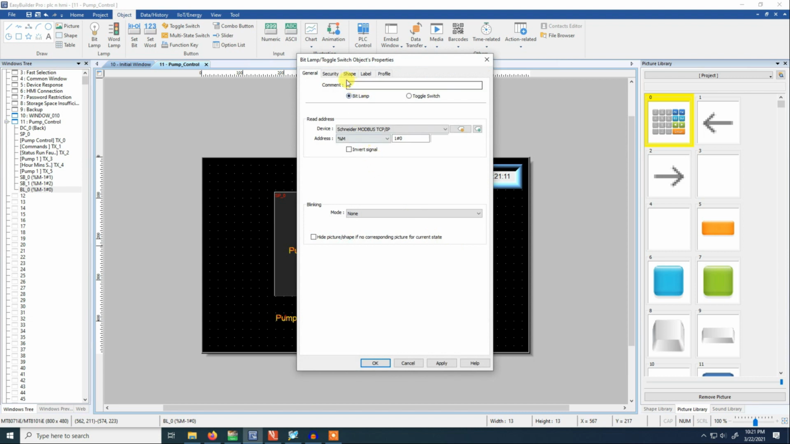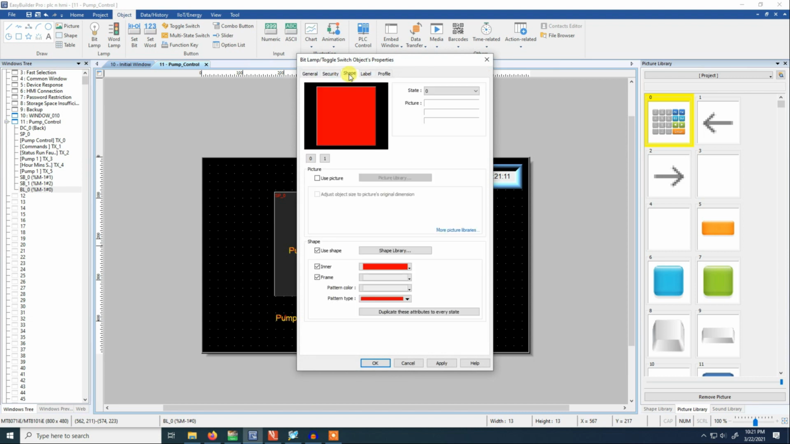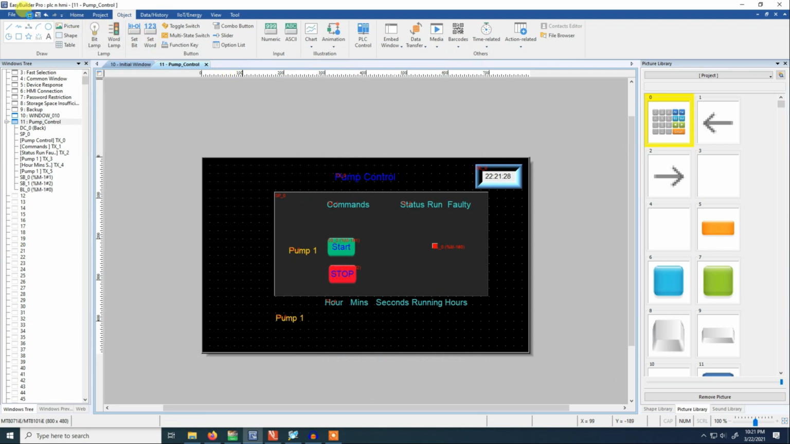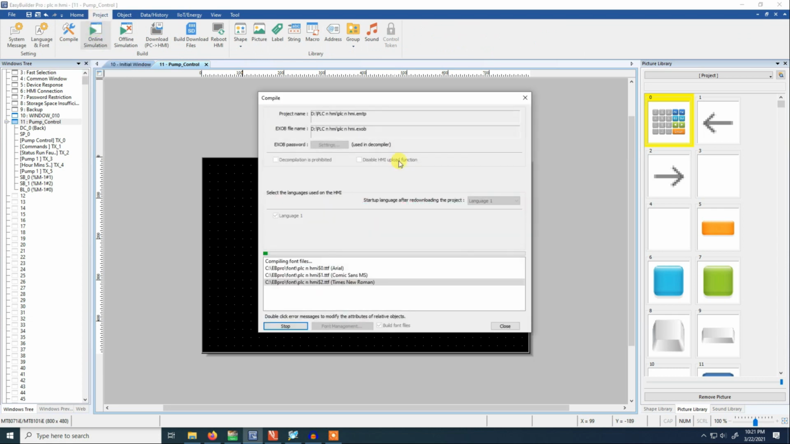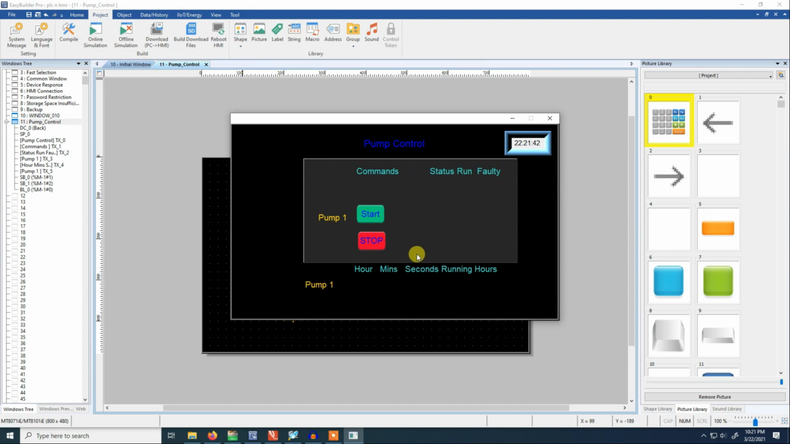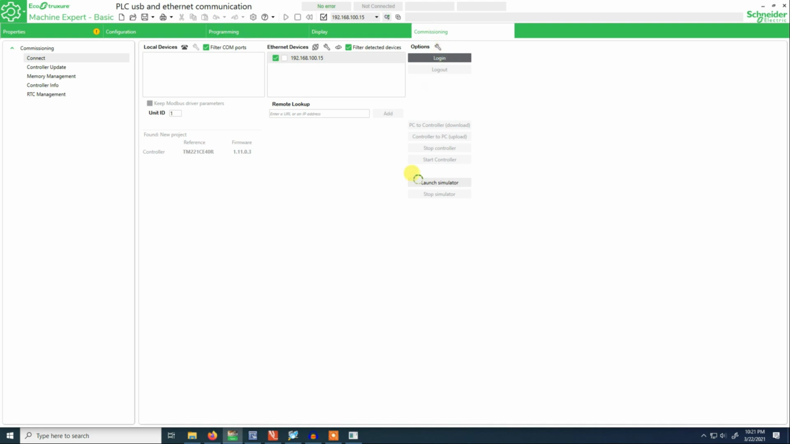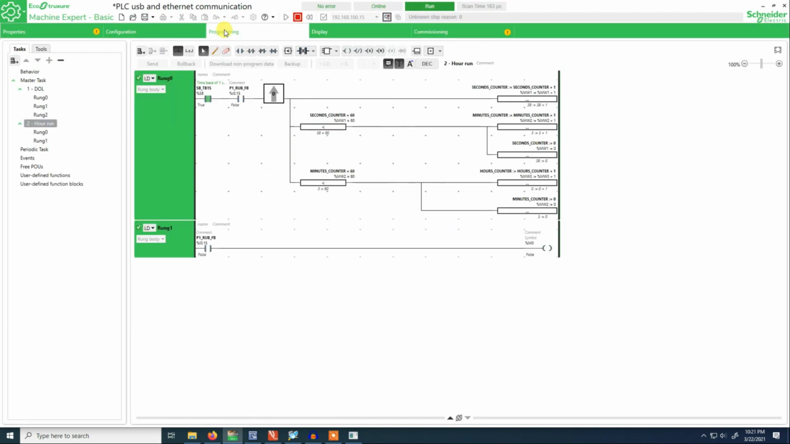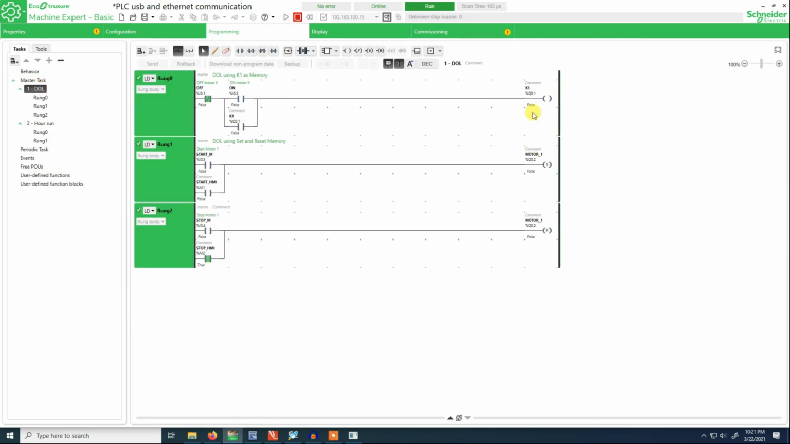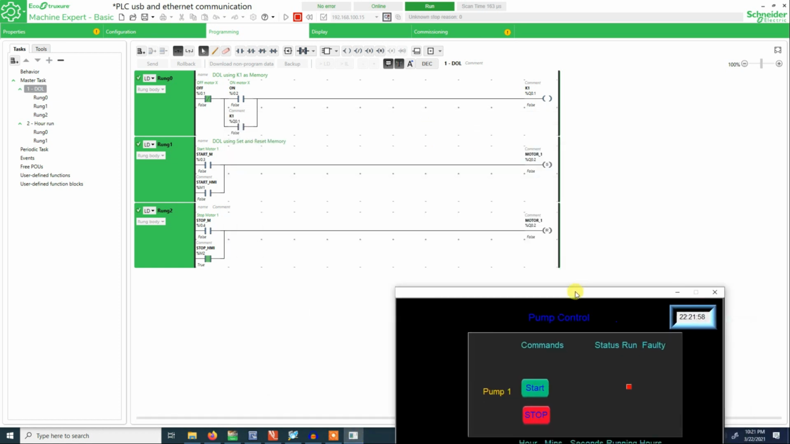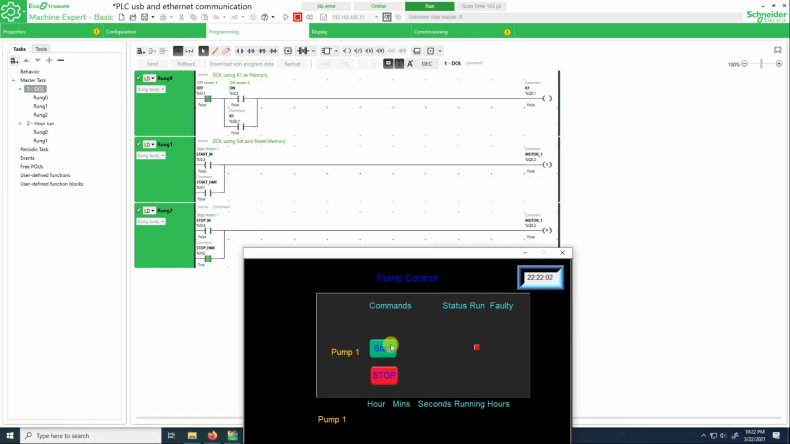So I will just change the color. 0 will be red and 1 will be green. So it's okay. We'll just make a test for the system. We can go to online. So we log in on the program. We go to the program. So right now it's off. So we'll just check if it's working.